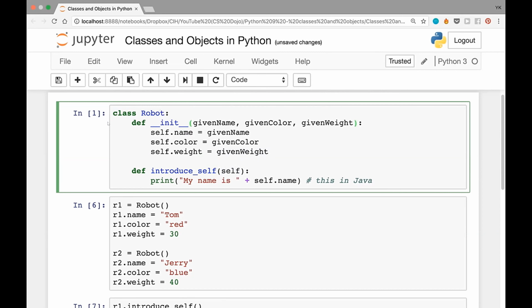So you actually need to write self as the first argument, and then the arguments that you want to add in. And actually, just like many other languages, a common practice here is to name these arguments exactly the same as the attributes that we want to set. You don't have to do it, but that's a style thing. So let's just do that. Let's change given name to name, and then given color to color, and given weight to weight.